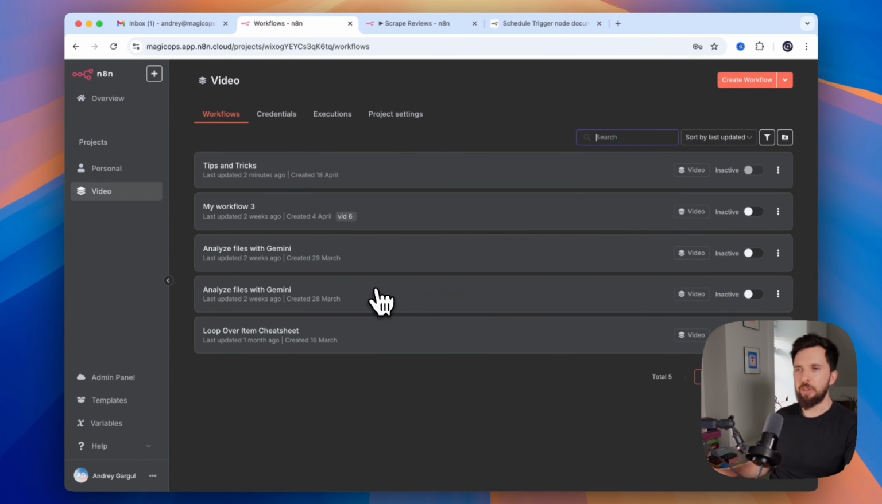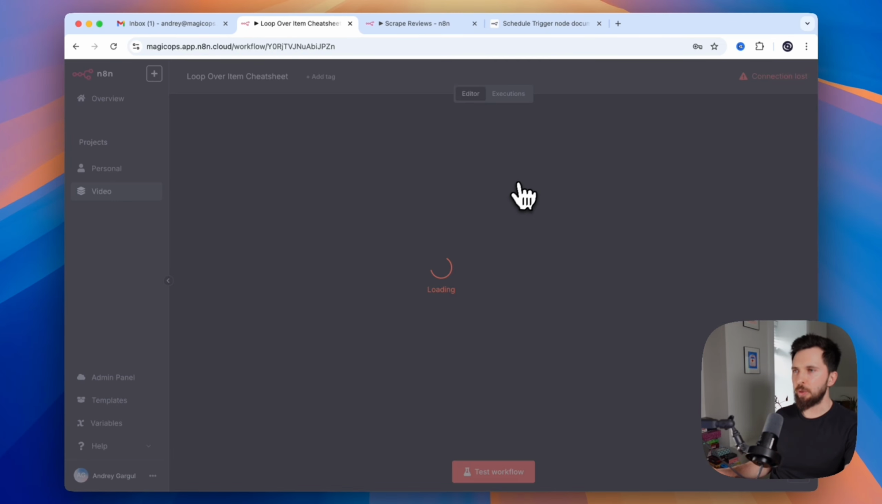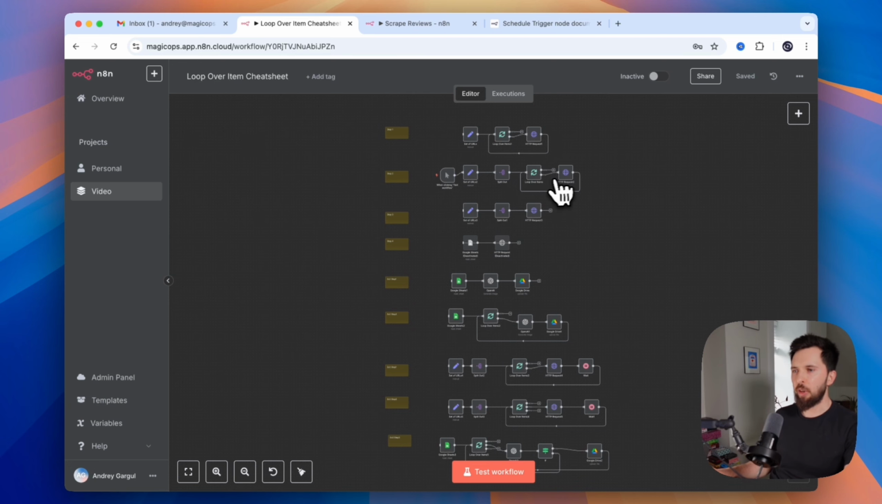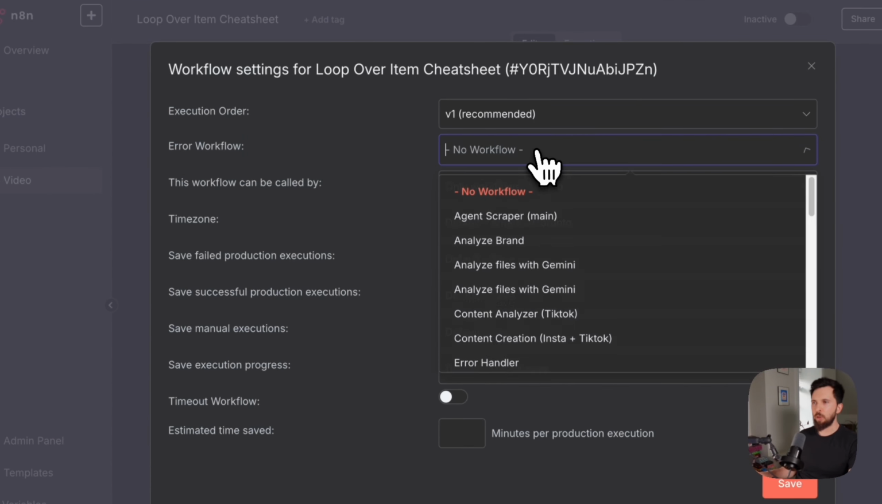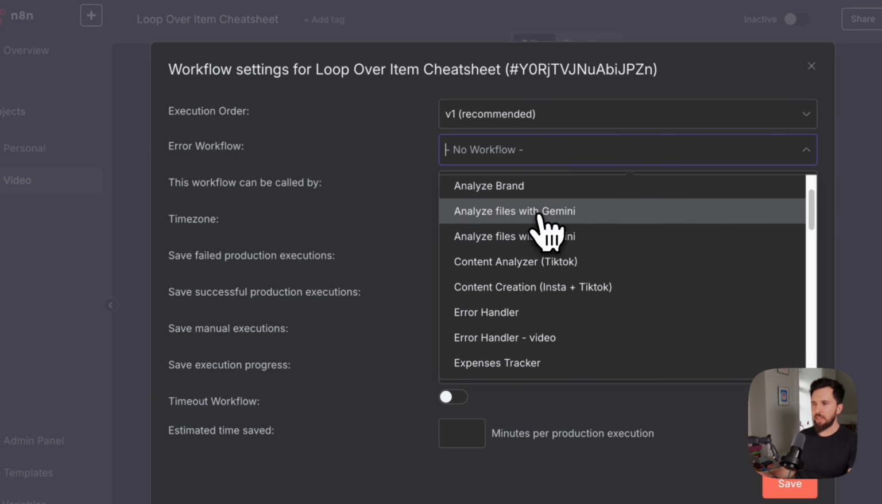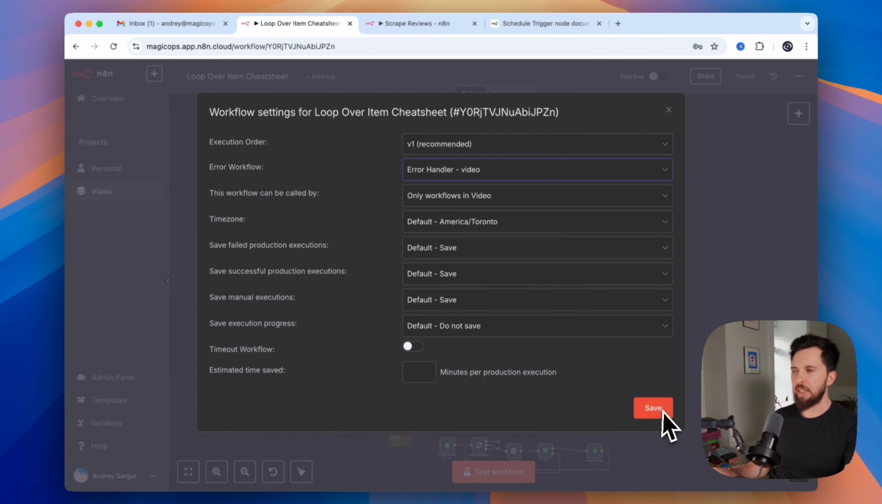And now what I can do is attach that workflow to the workflow that I'm running. So for example, if I want to run this workflow in production, I will go to settings, and next to error workflow, I will select my error handler video and I will save it.